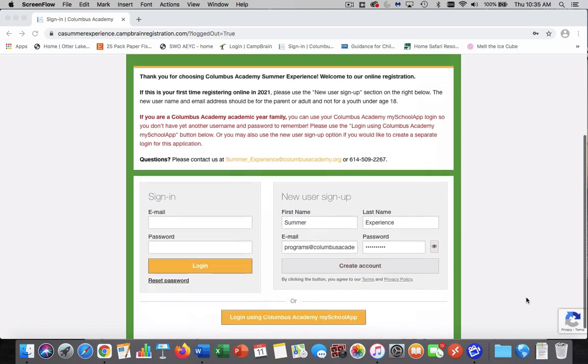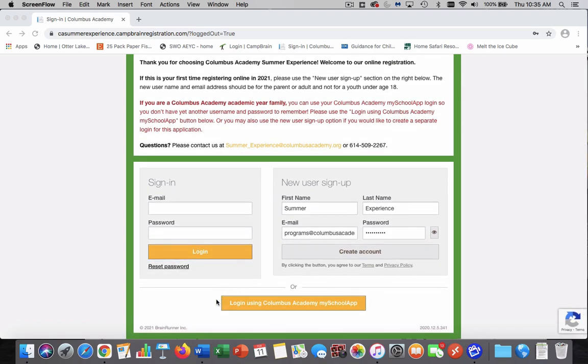So if we scroll down a bit here, this is where you can find that login button. Now, CA families can also choose to use this new user sign up if you would like to create a separate login for this purpose. So we will simply type our name, email, and password, which you can see I have already done here, and then click Create Account.